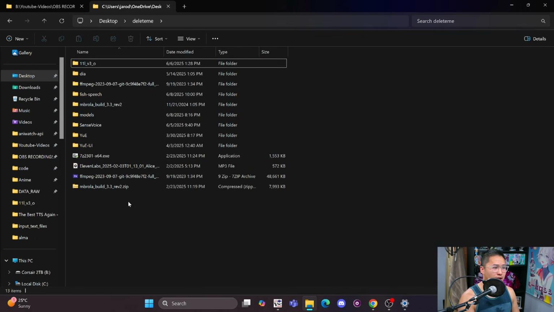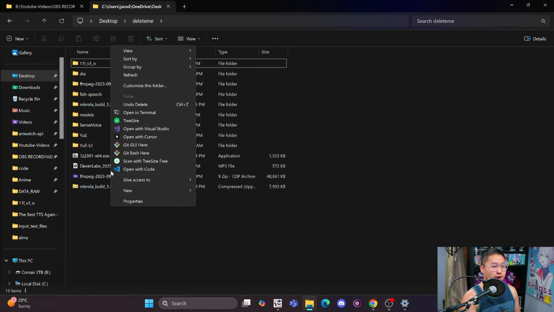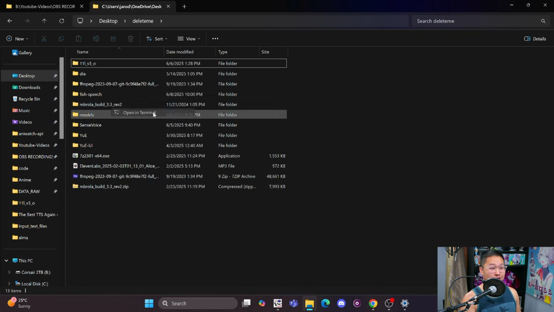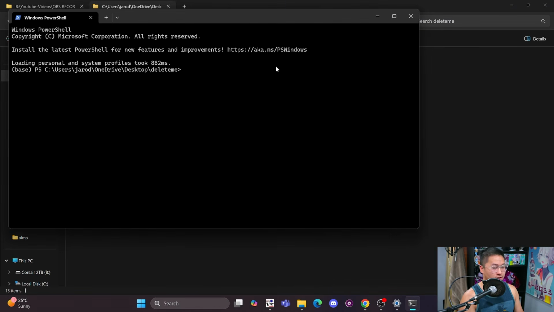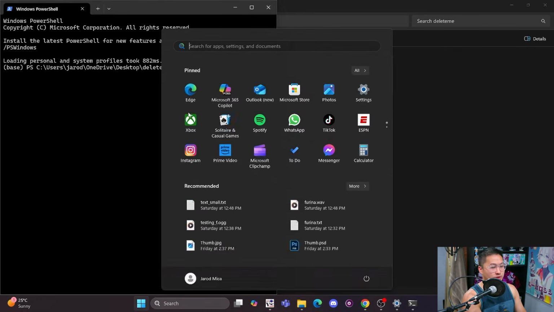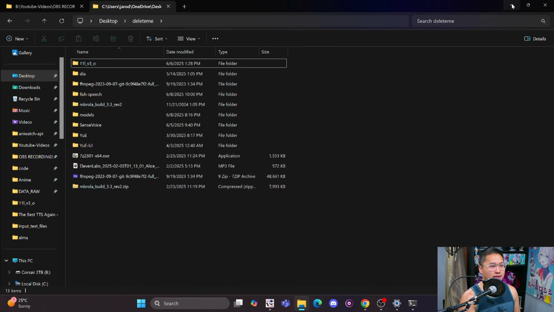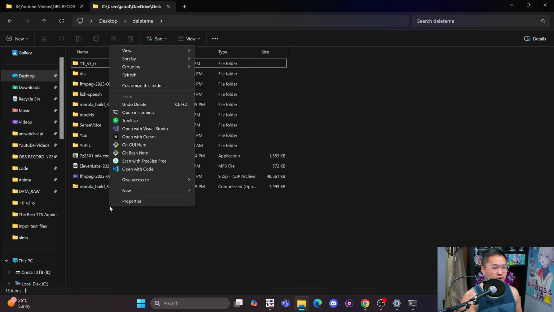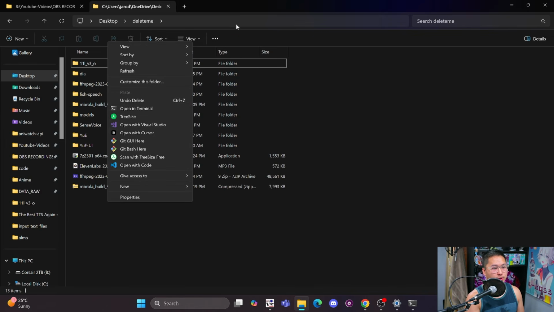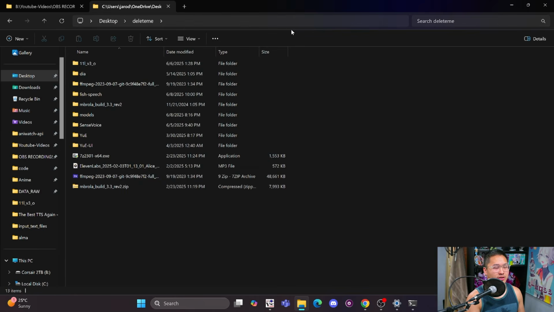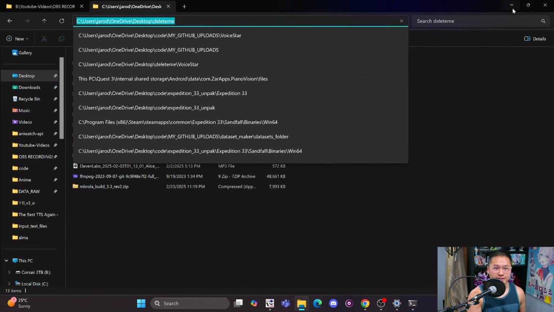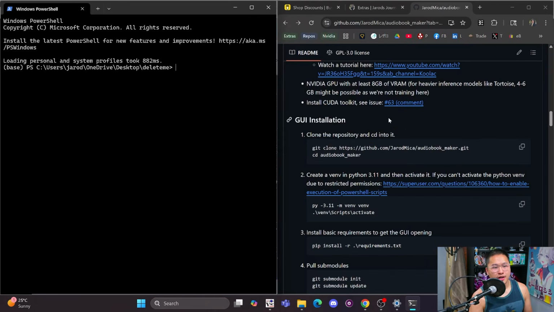So I'm in a file explorer here. So all I'm going to do is right click and click on open in terminal. So that's going to open up a PowerShell terminal. If not, you could always just go to Windows, type in PowerShell, and then open up PowerShell here. That'll work. But yeah, we want to do it inside of this delete me folder, or wherever folder you want to go into. So that's why I just right click and do open in terminal. You can also just type cmd in here, but this will open up an older terminal that's not PowerShell. We want to use PowerShell. So here we are.